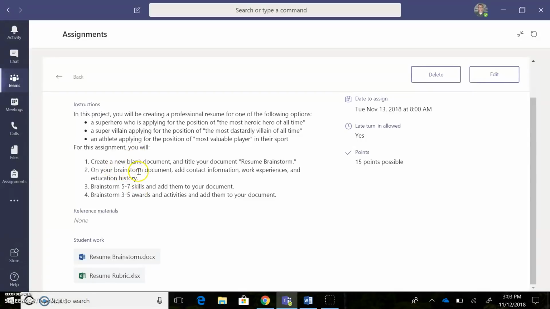On your brainstorm document, you're going to add your contact information, work experiences, and education history. Now, remember, that's not for you. That's for the superhero, supervillain, or athlete who you're creating your resume for. And then you're going to add 5 to 7 skills and 3 to 5 awards or activities.